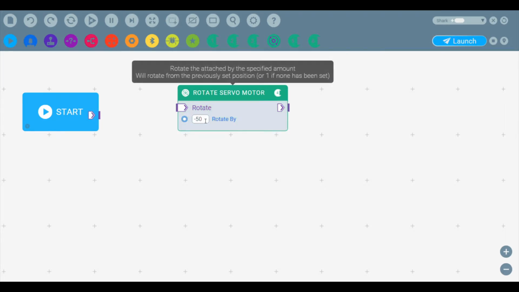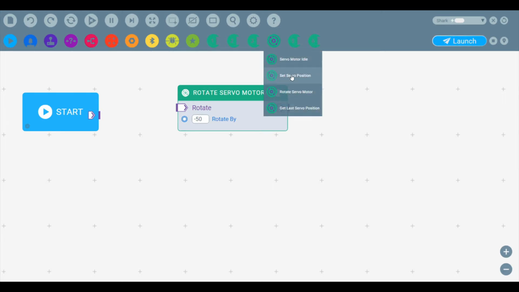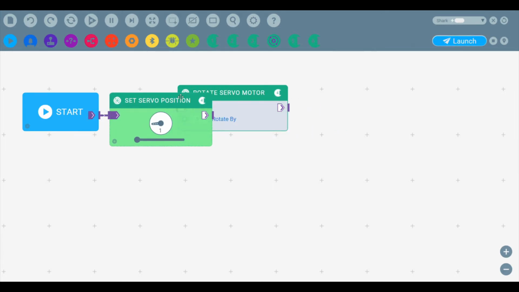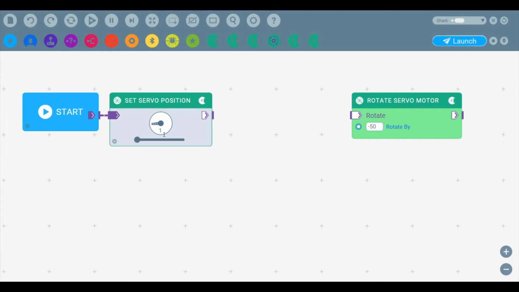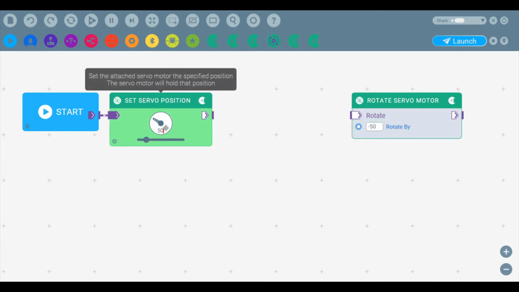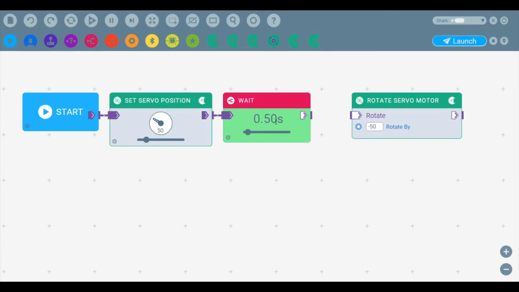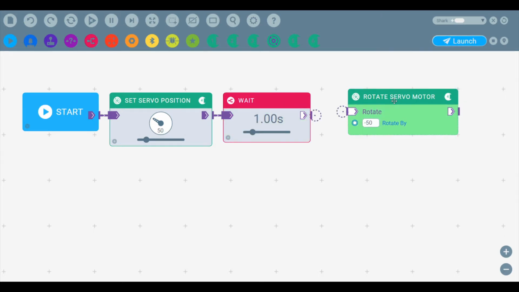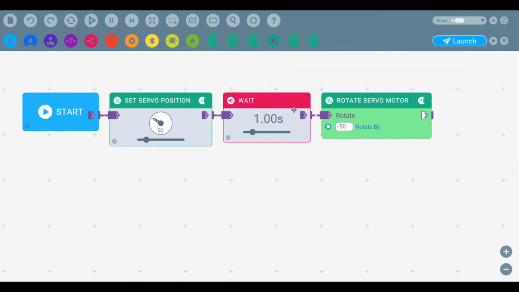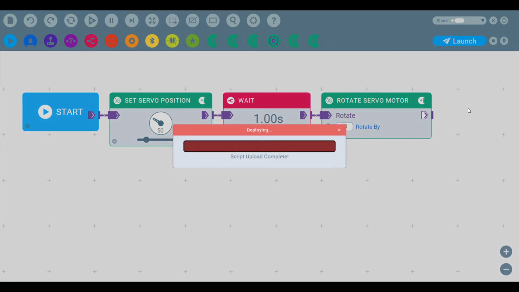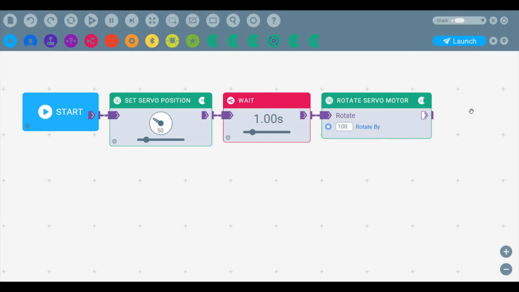To show this, grab a set servo position block, connect it to the start, and set the position to 50. Next, grab a wait block from the flow menu and connect it to the set position block. Set the time to be about a second. Last, grab a rotate servo motor block, connect it to the wait block, and type in 100. When you launch the program, you'll see that it moves to position 50 at first, and then moves forward by 100 units.